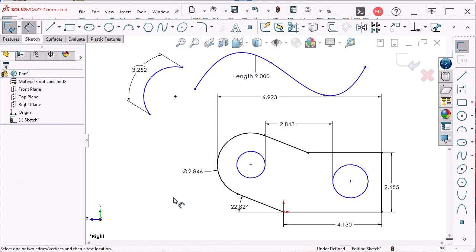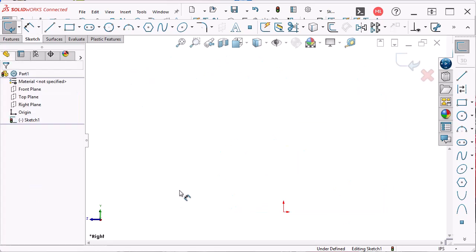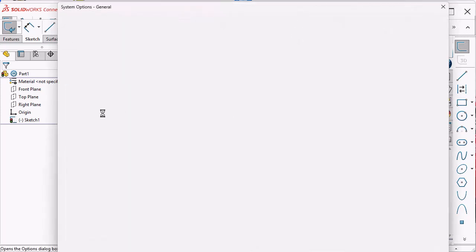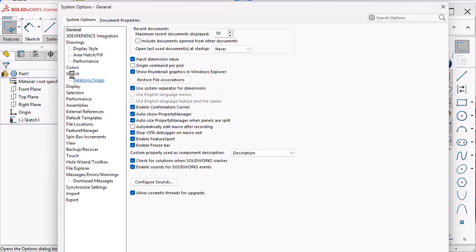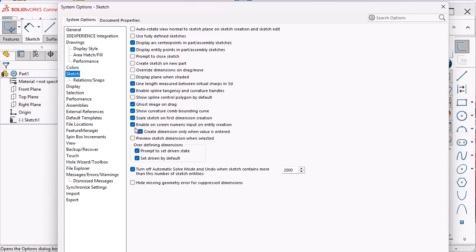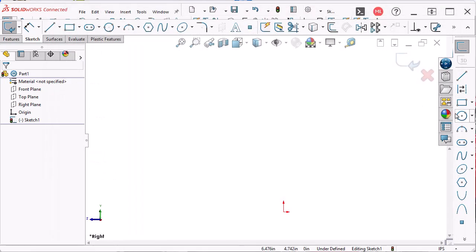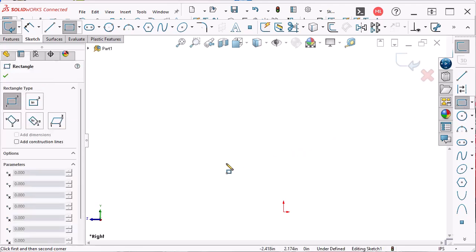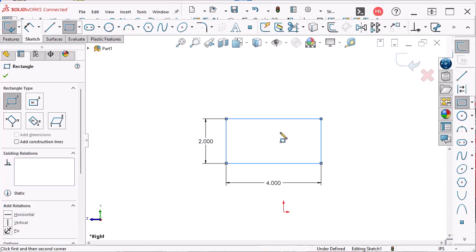Okay, I'm going to declutter the screen now with Control A and delete. And let's take a look at one of the options that's available from Tools Options in the Sketch. We've talked about this in a previous video, but the combination of enable on-screen numeric input and create dimension only when value is entered is a very cool combination. For example, we showed the creation of a rectangle where we click one corner, start to drag out the other corner, and now we can key in values. And because we have both of those options turned on, it automatically adds dimensions to the rectangle.